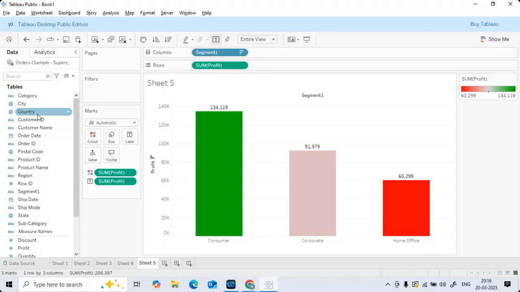Dimensions are color coded with blue. Measures are color coded with green. If you look closely at this list of columns, what is this color, guys? Blue. These are dimensions. What are dimensions? Categorical data. If you're talking about category or country, is country numeric or non-numeric? Non-numeric, which is categorical data. Sorry, dimension. If you're talking about product name or region, it's non-numeric, qualitative data, dimension only, right?